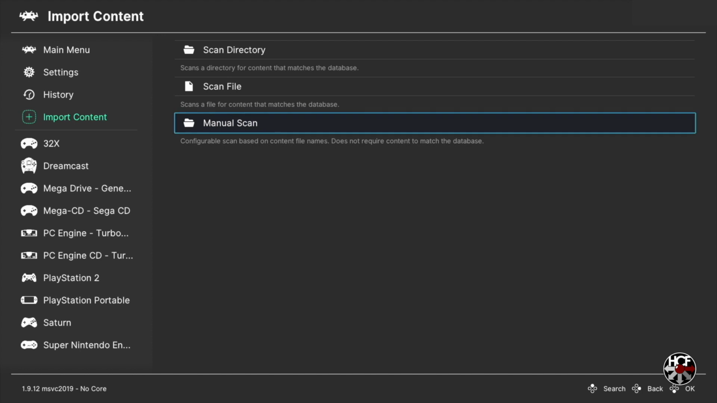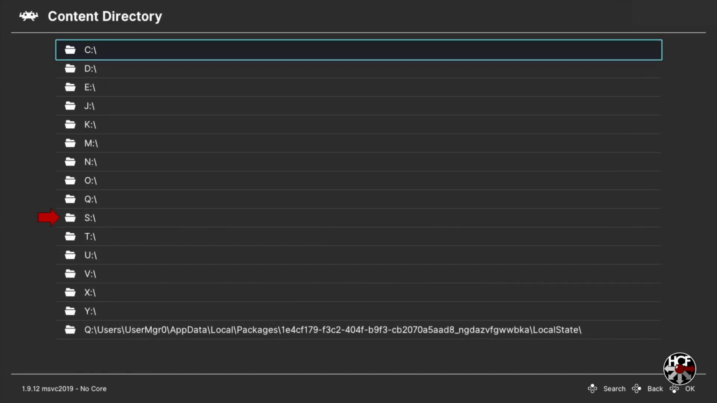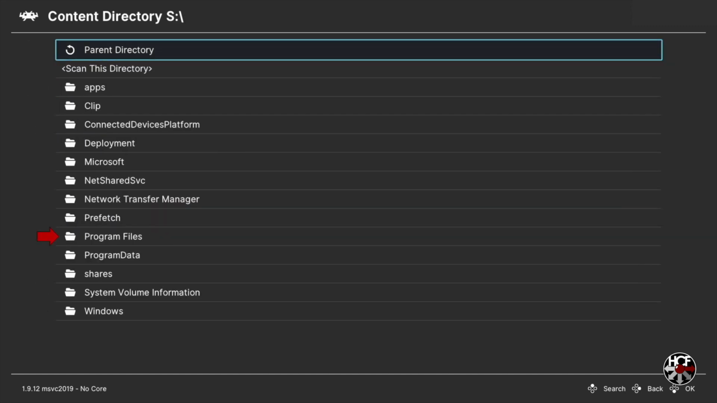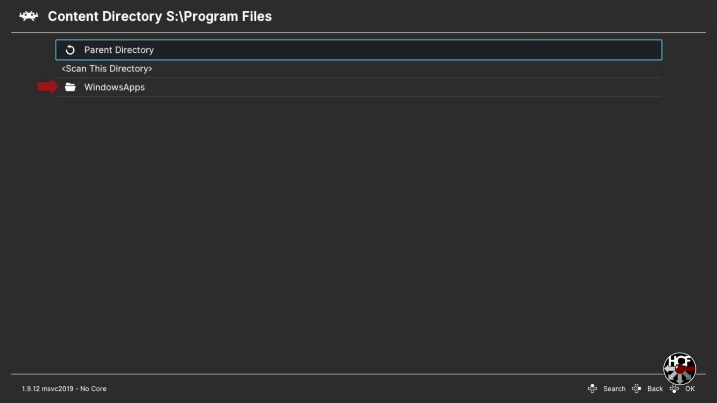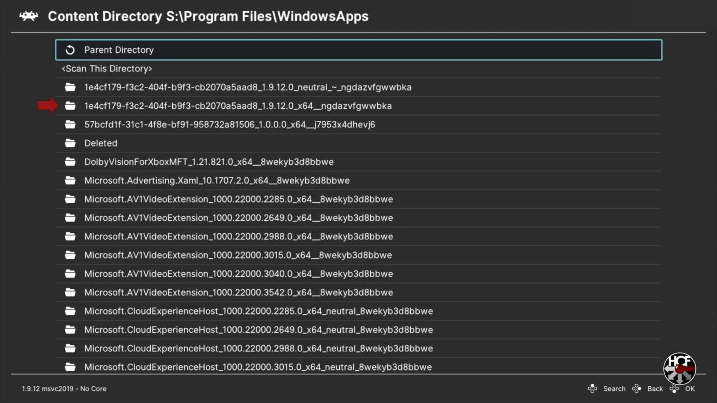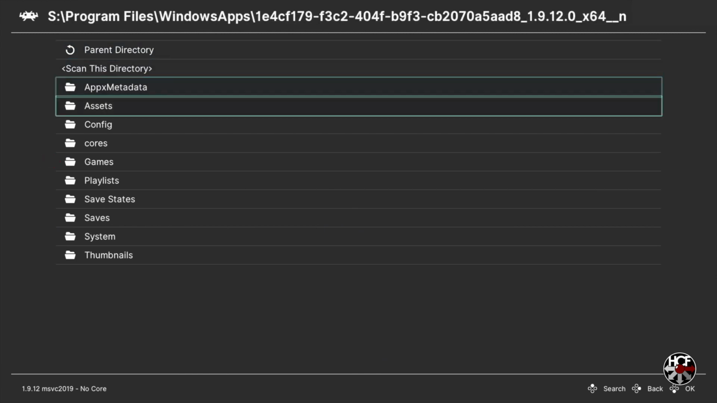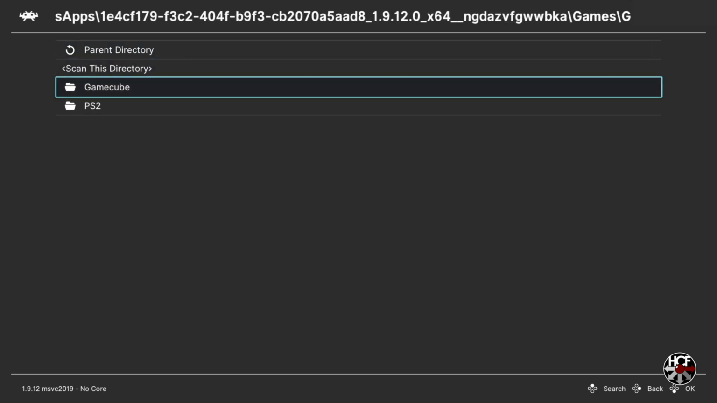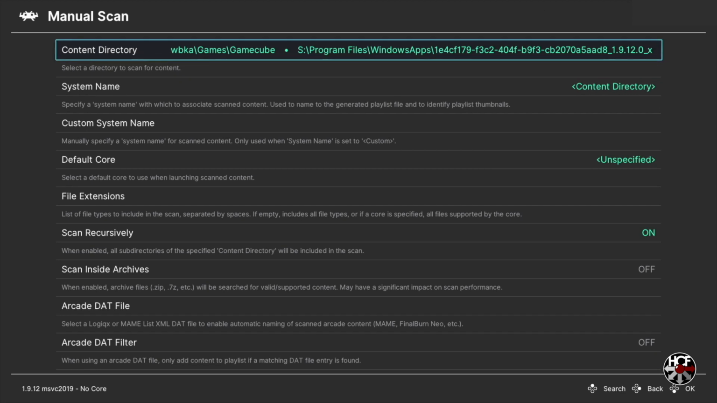Within the Manual Scan menu, press A on Content Directory. Scroll down to the S drive and press A. And then within the S drive, scroll down to Program Files and press A once again. Scroll down again to Windows Apps and press A. Select your RetroArch installation and press A, then scroll down to the Games folder and press A one more time. This is where you'll see the GameCube folder, and all you need to do is scroll down and press A on that, and then scroll down once again to scan this directory and press A one last time.